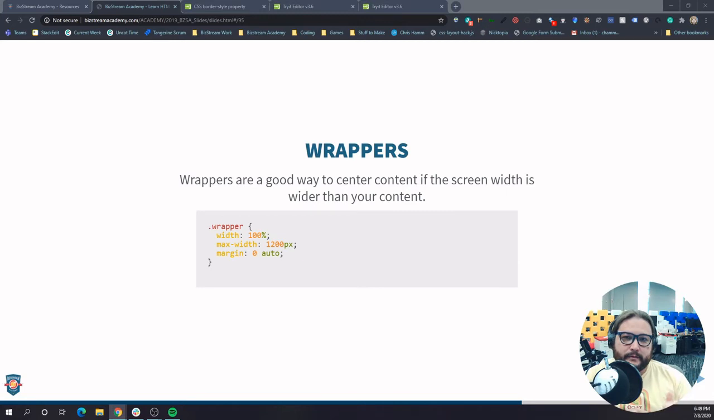And then we're going to do the tricky thing. Margin 0 auto. That auto margin is awesome, all right? And that's going to let us center it right and left, right in the middle of our screen.